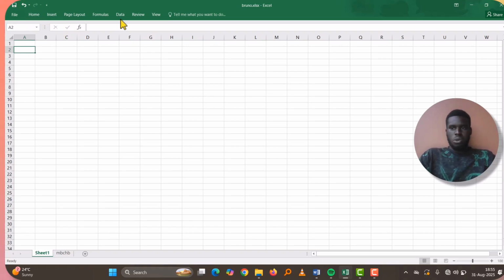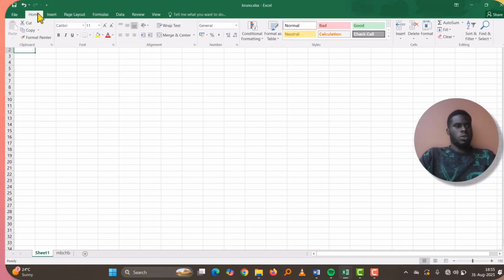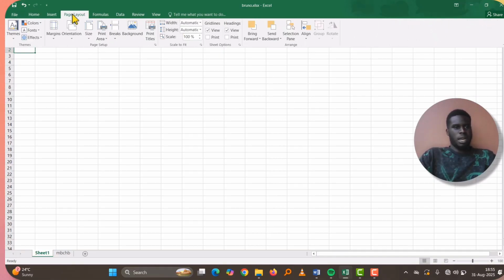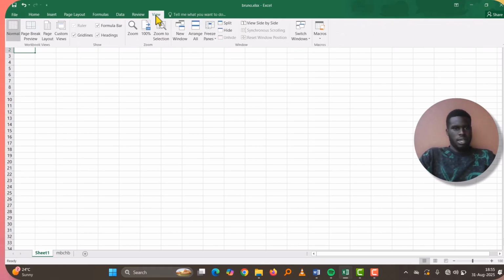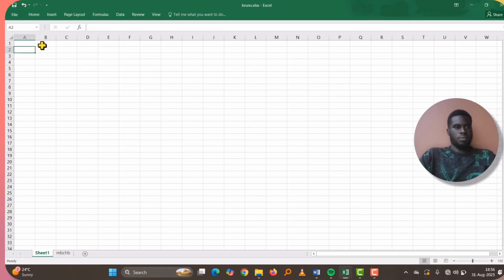Now, on this ribbon, we have a number of tools and commands that we are going to continue to use, such as Home, which also has a number of tools. Now we have Insert, Page Layout, Formulas, Data, Review, View, so on and so forth. And we're going to be looking at these things in so much detail. So that is it for Excel.